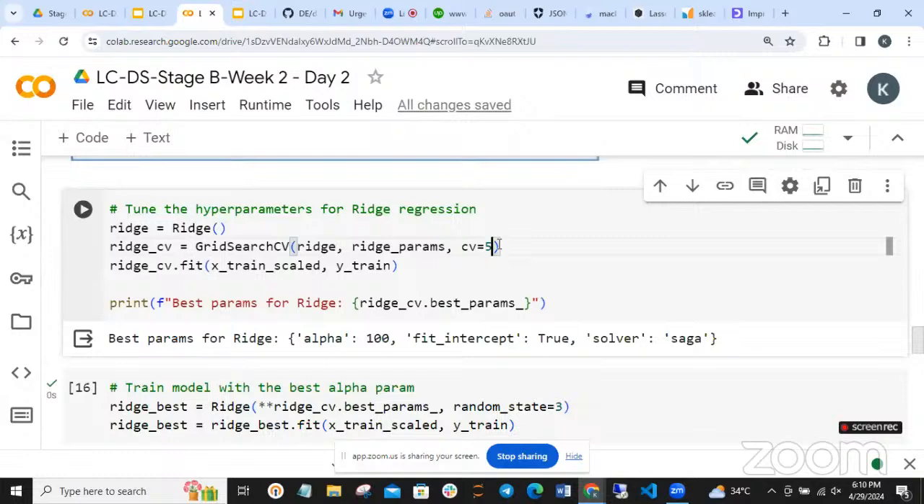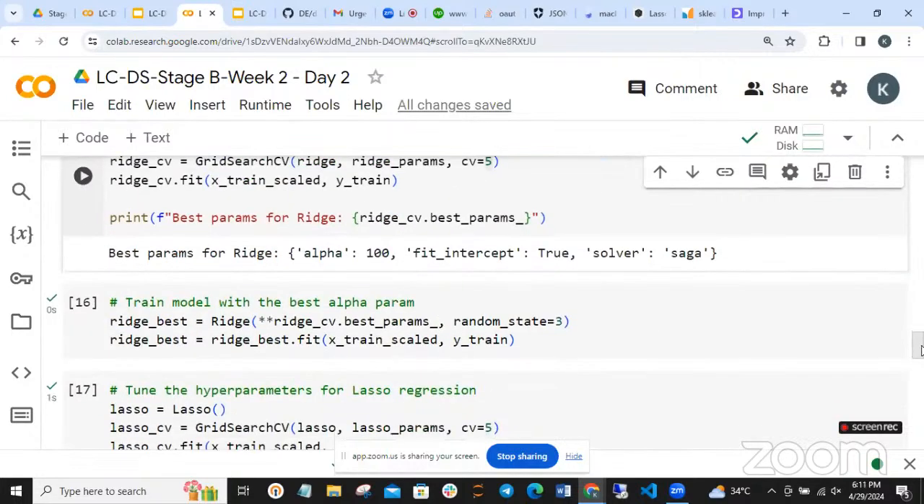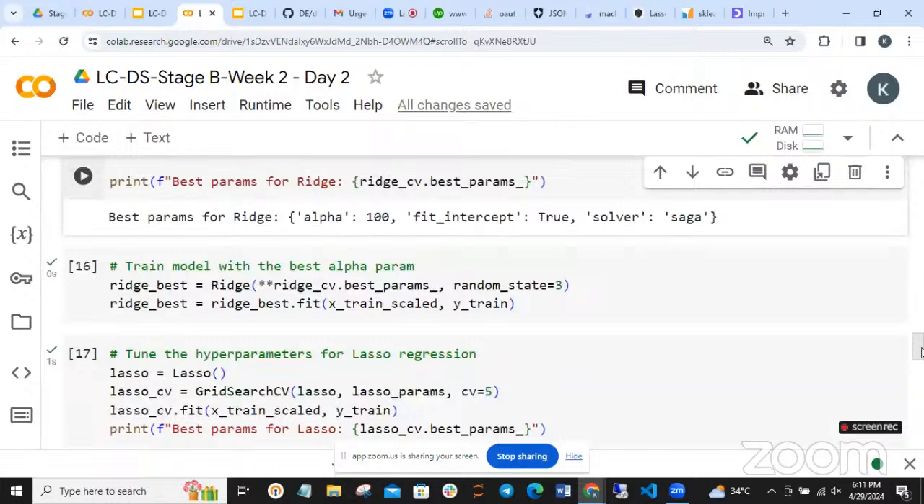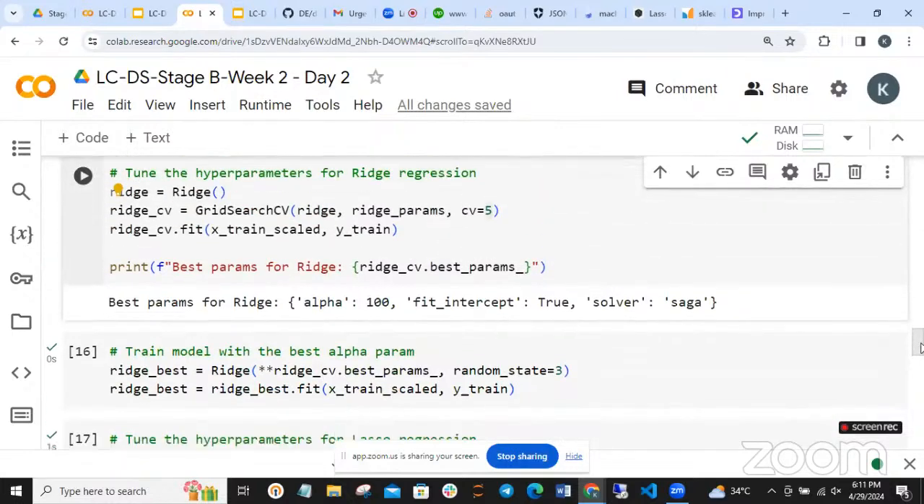Because in some instances you have to pay for computation units based on where you're running the model and all that. So the smaller the CV, the less computation that will be done. So take note of that. When you're practicing this, feel free to try different values and have a feel of the effect of the changes that you make as you are practicing.